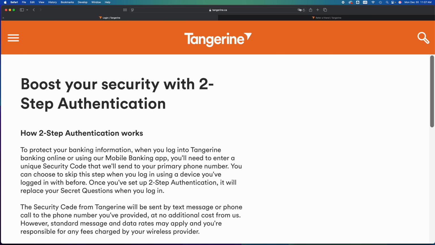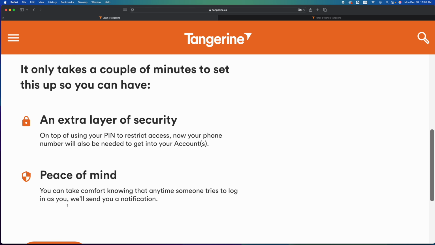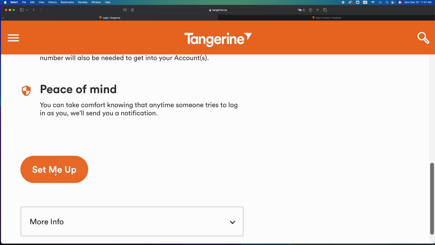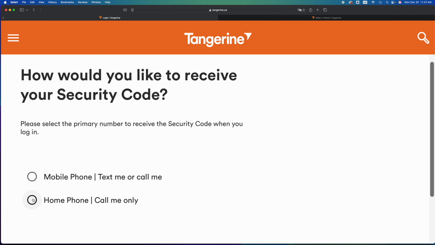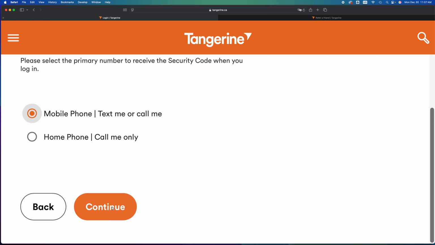Alright, so once you've done that, you're going to see this page. So this is the important part. By the way, you should check your email very, very soon. You should be getting one from Tangerine. So it is to add an extra layer of security. It's very important. So we're going to set it up right now. So just tap on set me up. If you still have a home phone, which most of you don't, you can tap there and you're going to get a call. Or you can just choose right here your cell phone number. So that's mobile. And you're going to get a text or call. So just tap on continue.